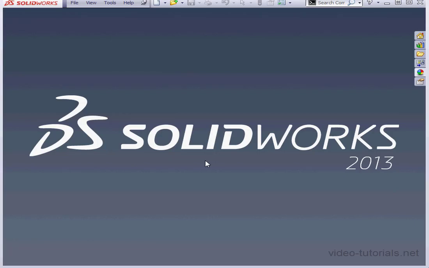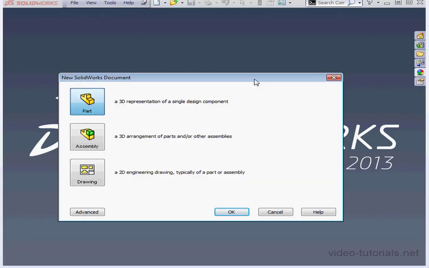Welcome to our tutorial about the SOLIDWORKS 2013 user interface. Let's begin by creating a new document. Here's the new document dialog window. And from this window, we've got the option to create a part document, an assembly document, or a drawing document.